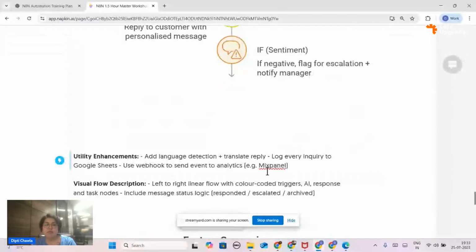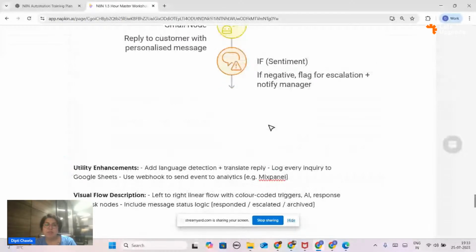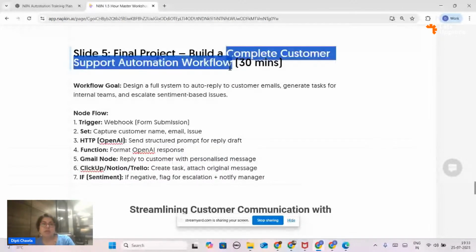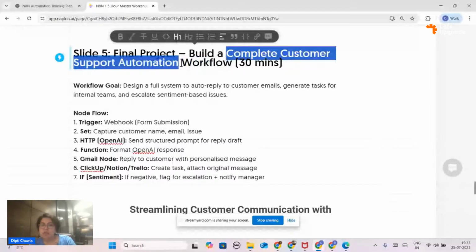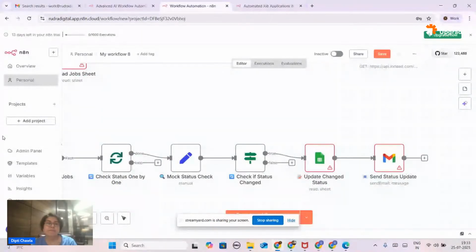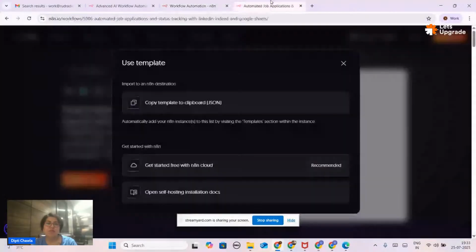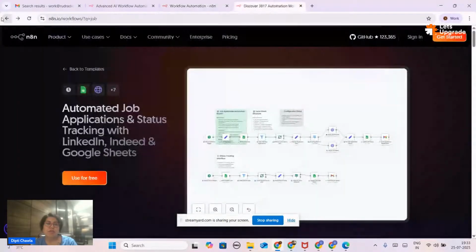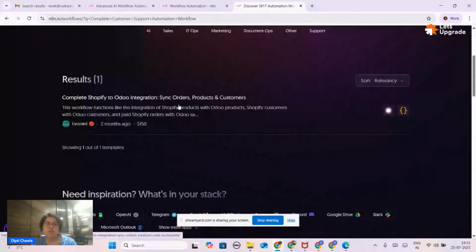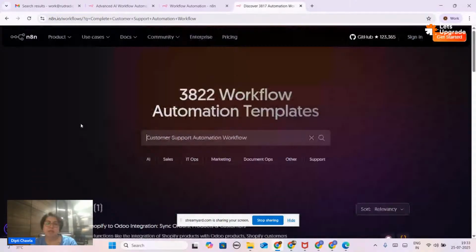Okay. Now let's go and try to find the same node. Customer support. Let's keep it very simple. Let's create a new workflow. But here, what we will do is ask for the template. Complete Shopify Odoo integration, no, I need multi-channel customer support. Okay, perfect.